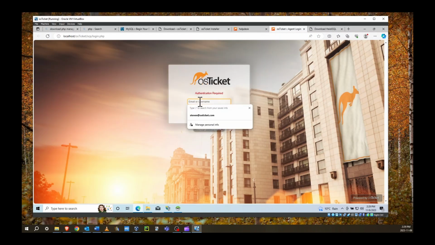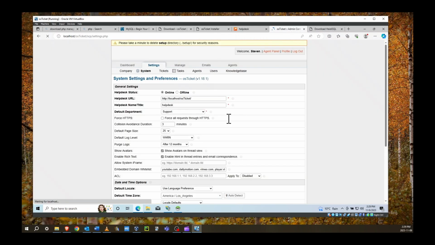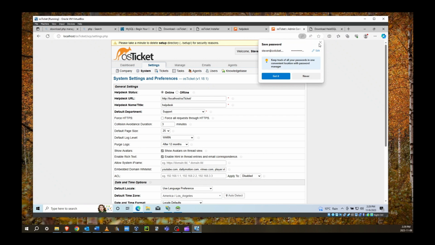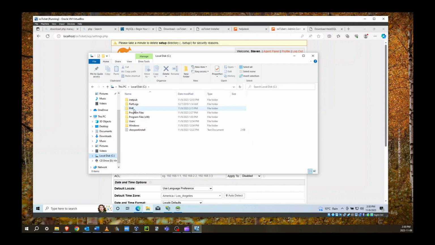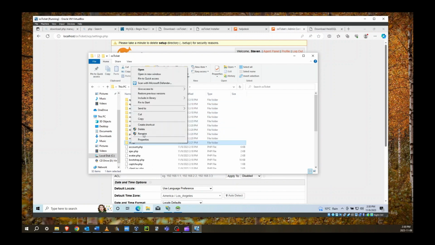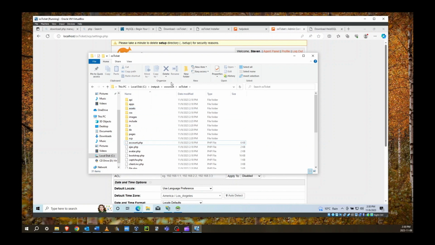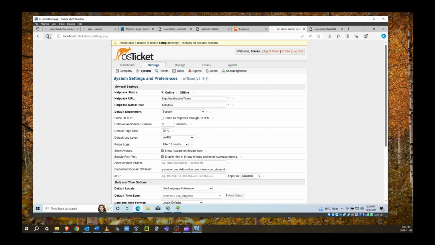But first we could try out our, enter our admin credentials here because there is one more step. Let's see, it says please take a minute to delete setup directory for security reasons. So we'll go over to our OsTicket installation, OsTicket setup, delete. And if we refresh that, that should be gone.